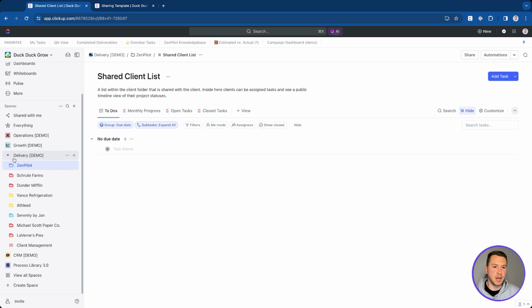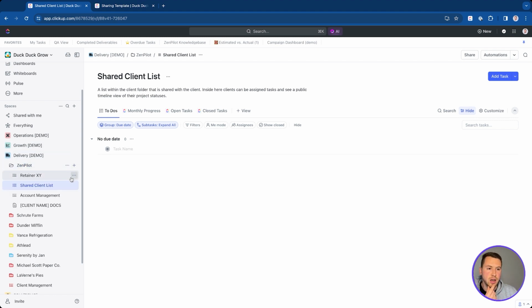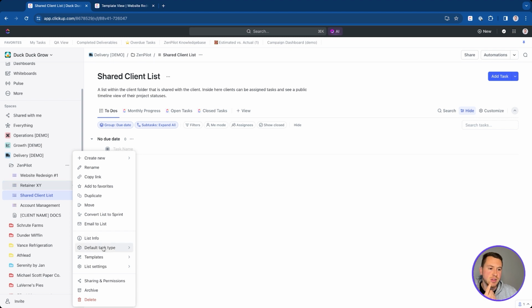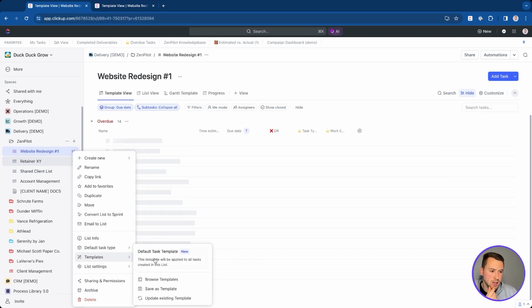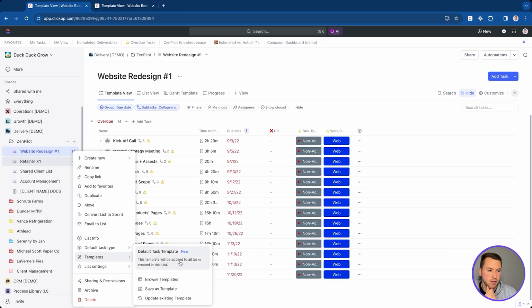But let's move on to a little bit more things to take note of in here. In addition, you can use default templates here. I can use default task templates. That's what I was trying to refer to. Default task templates, essentially, anytime a task is created in a list, that template will be deployed on it.